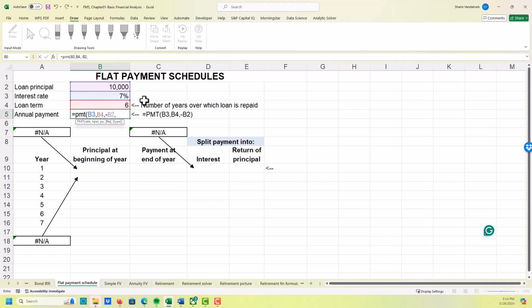The next item is what the future value is. Since the future value is 0 at the end of the life of this loan, there's not going to be any value left, so we're going to put a 0 there. And then the type is also 0. The payments will be made at the end of every period rather than at the beginning of every period. So I'll close that in there.